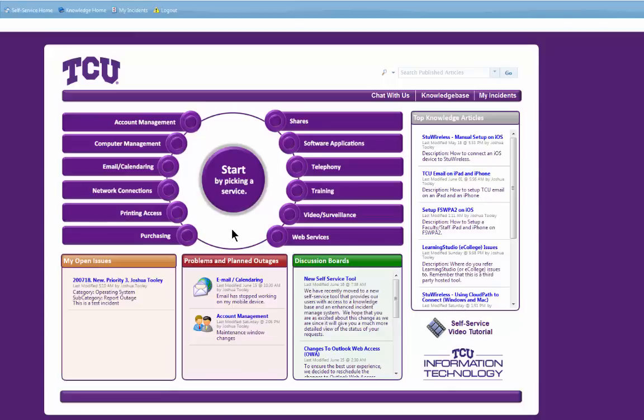So in this case, let's say I'm dealing with a particular email issue. I'd like to maybe set up email on my mobile device, like my iPhone or my Android device. I could go in and click on email and calendaring. That would be the service in this particular case that we would start with.